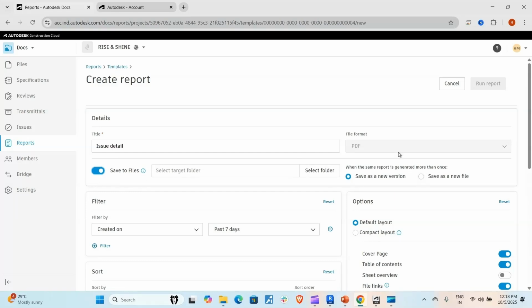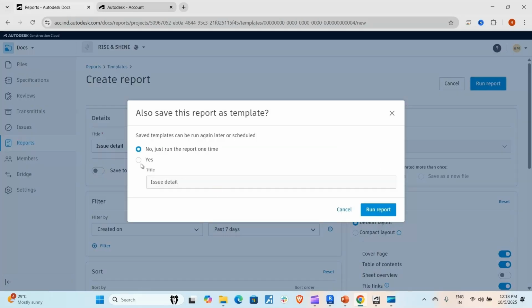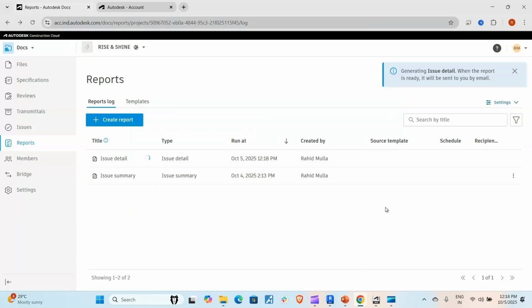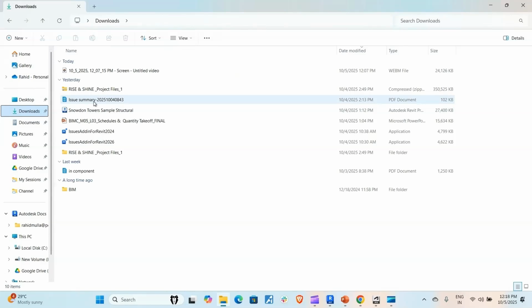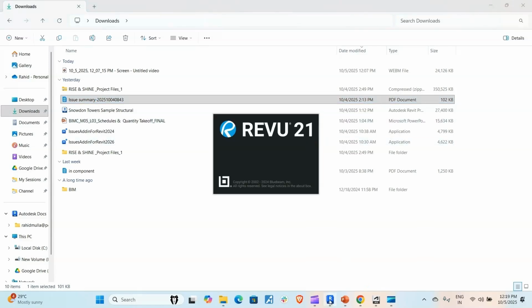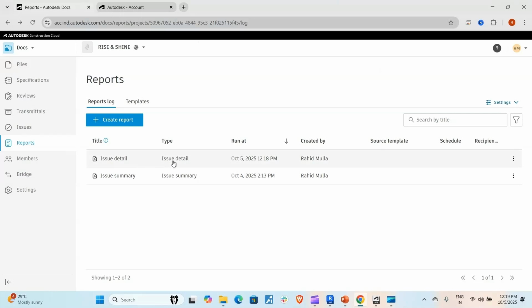Now you will run this report, and when you run the report, a PDF form of it will be created that you will see here, created by me. And this is the issue summary that I created yesterday. So I will just open this one, because the issue detail will take some time. You see here that this is the report that I created yesterday, and this is how it looks. Let me just check whether, okay, fine, I can open this as well.